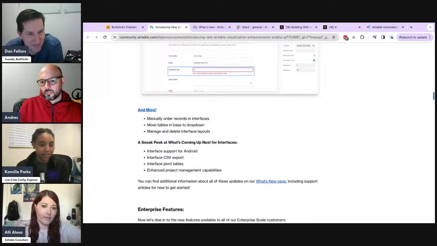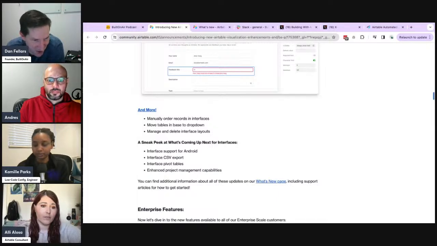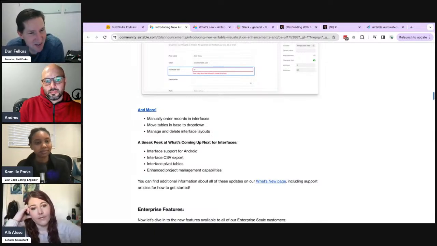I don't know what the rollout is like for all of these features. I got everything that had screenshots, but these 3 bulleted items I still don't see in my accounts yet. Yeah. And then a sneak peek for what's coming up with interfaces. We've got interface for Android. That's nice. And then interface CSV export.